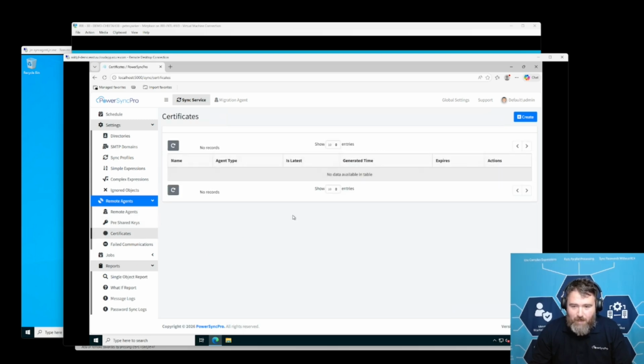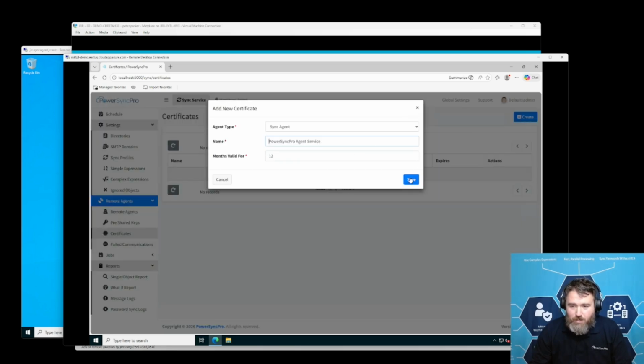We also need to make sure that we have a certificate for remote agents. So you come to certificates here on the sidebar, click create, and just generate a certificate.